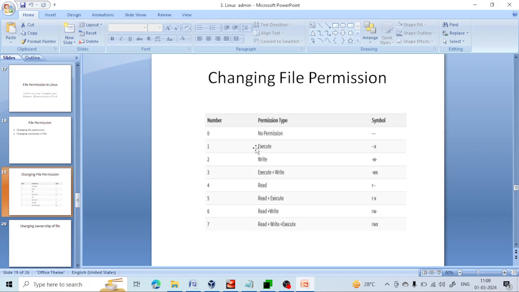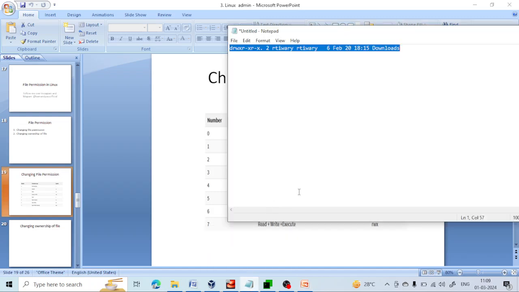One means we can give execute permission. Two means write permission, and three means write and execute permission. Four means read permission. Five means read and execute permission, six means read and write, and seven means read, write, execute permission.